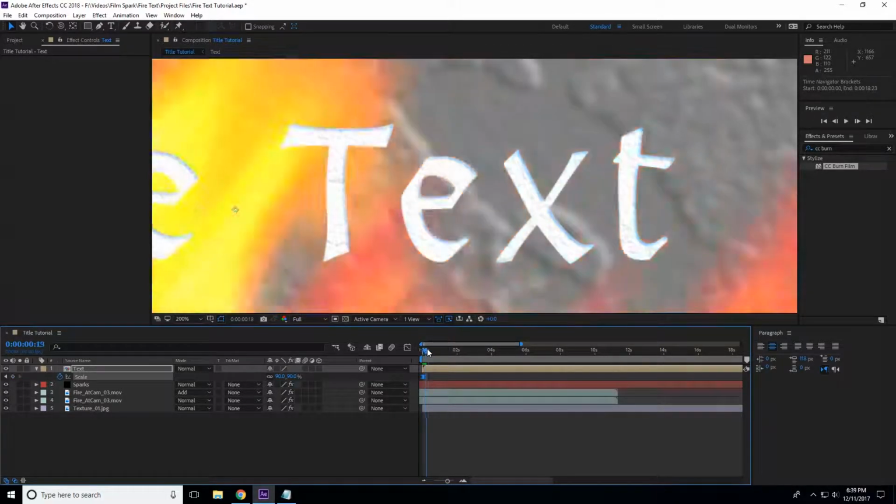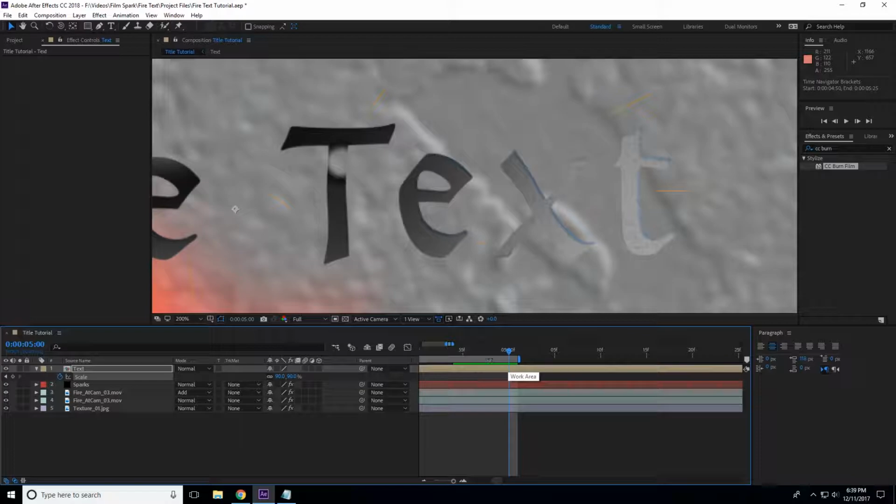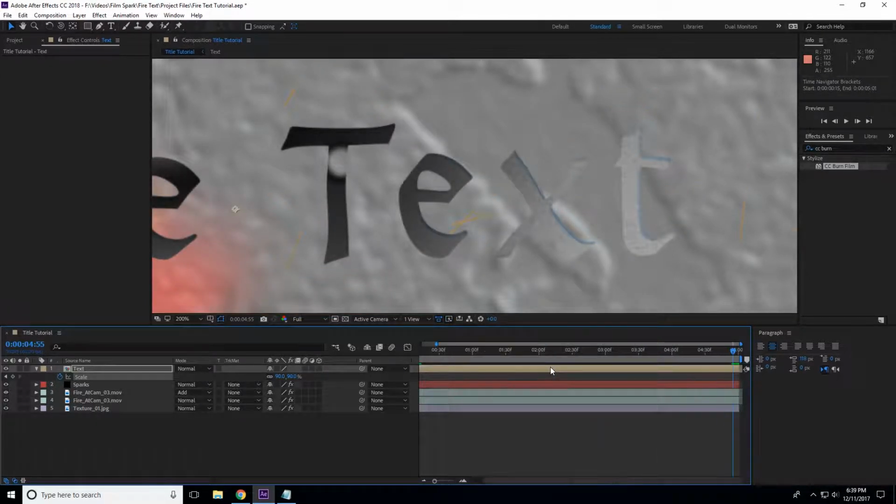And now let's decide how long we want this title to last. Let's make this a 5-second title. There we go, we're at 5 seconds. I'm going to hit N on my keyboard to mark that as the end of my work area. And I'm going to right click on my work area and I'm going to hit Trim Comp to work area. Now my composition is just 5 seconds long.